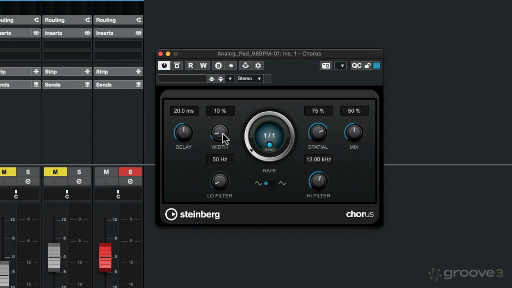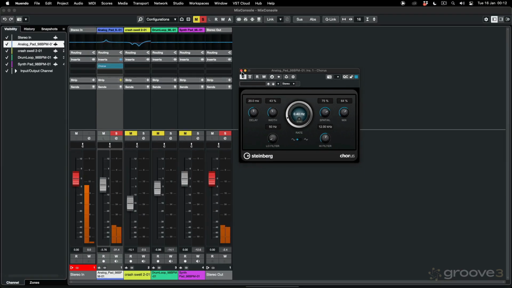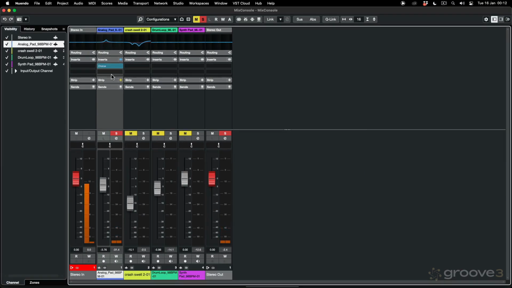Let's say I want to increase the width and change the sync to not syncing to the tempo, but to a hertz rate, and then adjusting the mix. I can deactivate the effect there or bypass it over here. Let's maybe increase that rate. It's a bit crazy. We'll make it less. So that's how to add your first insert effect.